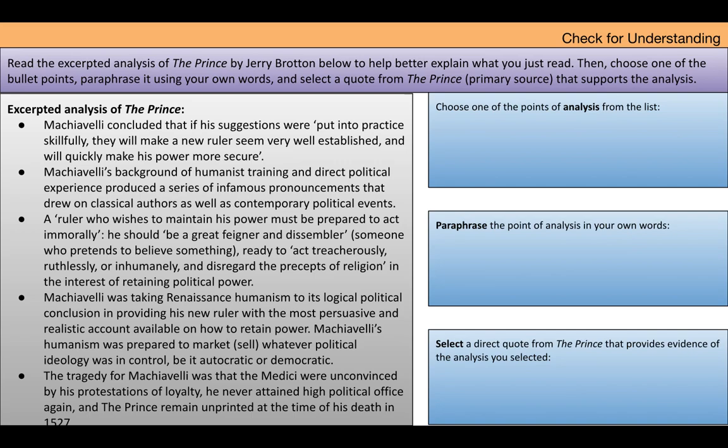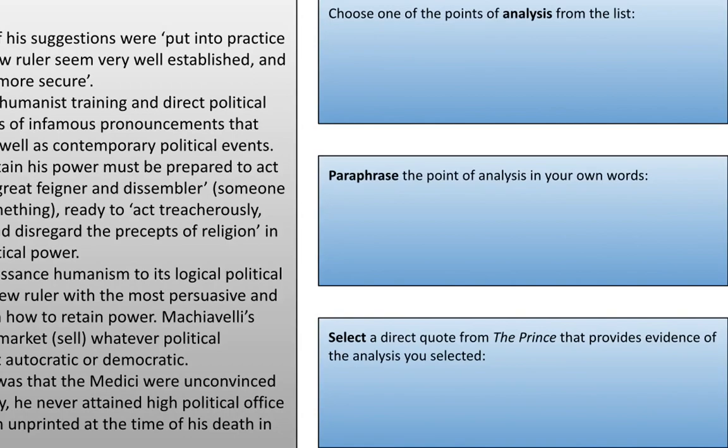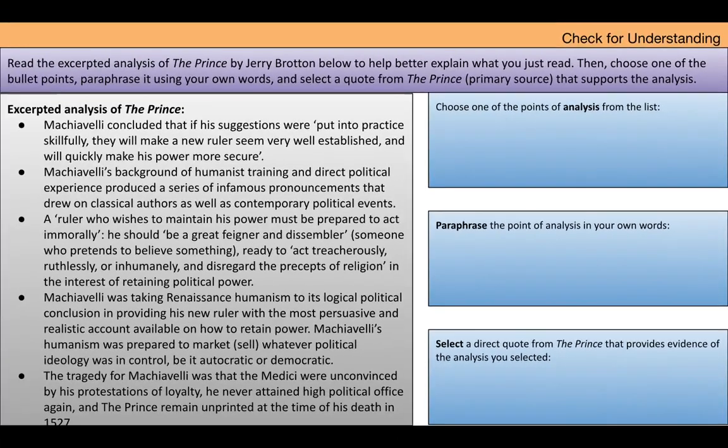As you can see, the boxes in blue on the right are the spaces that you should fill in using your own words and doing your own writing.